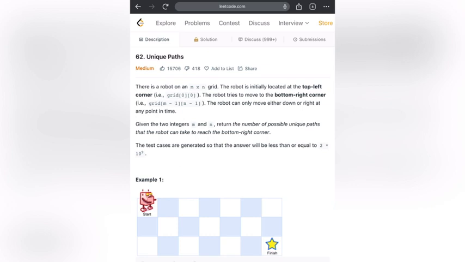So there's a robot on an M by N grid, and the robot is initially located at the top left corner, that is grid[0][0]. So the starting position of the robot is given. The robot tries to move to the bottom right corner, which is the final position, grid[m-1][n-1]. The robot can only move either in the down direction or in the right direction. Given two integers, m and n, m will be the size of the row and n will be the size of the column. Return the number of possible unique paths that the robot can take to reach the bottom right corner.